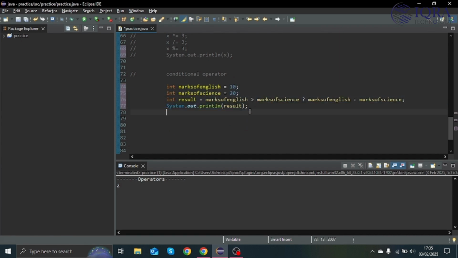So here we have a marks of English and a marks of science variable with int data type. 10 and 20 will be our values. And here we have our conditional operator. The conditional operator is also known as the ternary operator. Here we have marks of English and marks of science, and a comparison operator which is greater than.